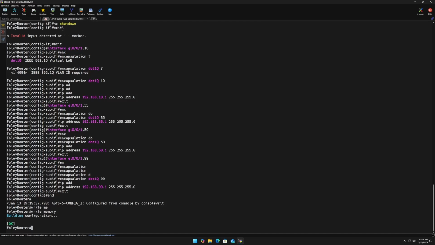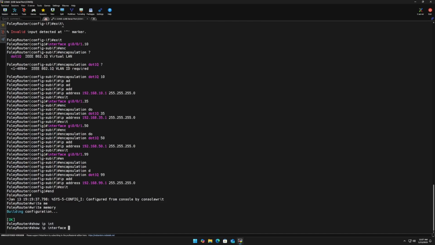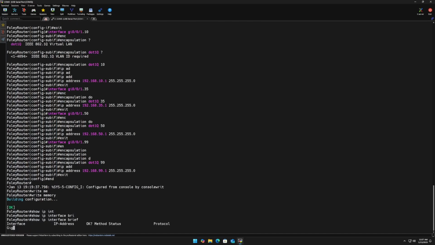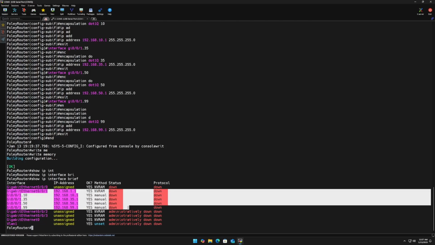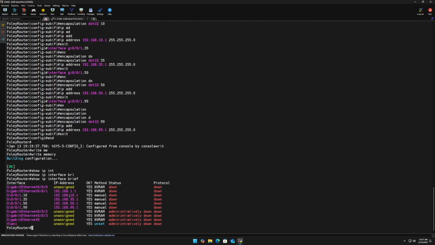To always verify that we set the subinterfaces, always run the show ip interface brief command. This is going to tell us, hey, did we set our subinterfaces? Are they assigned correctly? And as we can see, they are set. We have VLAN 10, VLAN 35, VLAN 50, and VLAN 99.